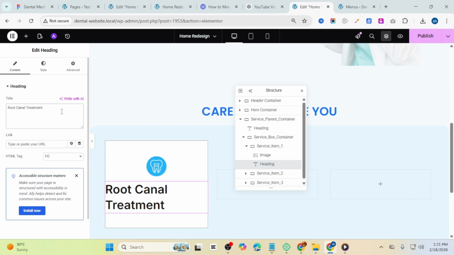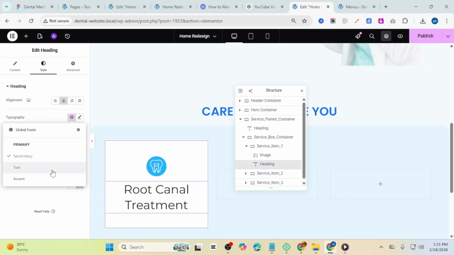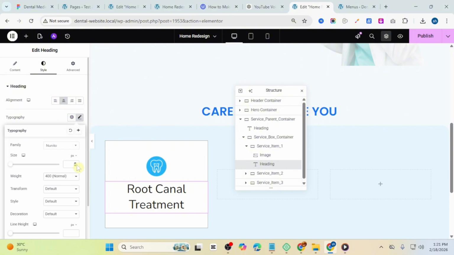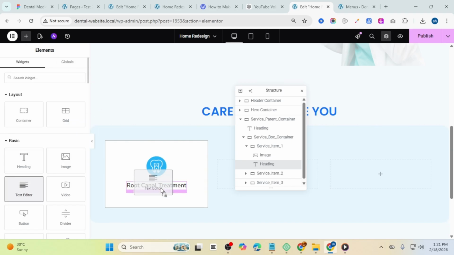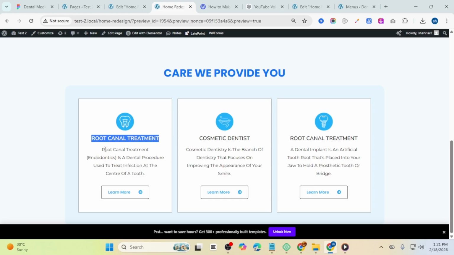Just change the heading text, and for the style, the typography will be this. All right, this looks better. Now give it some size like 20 pixels, and the weight will be medium or semi bold. All right. Now we will add some subtext. Okay, so here just change the text.